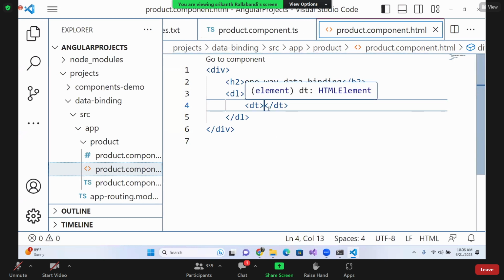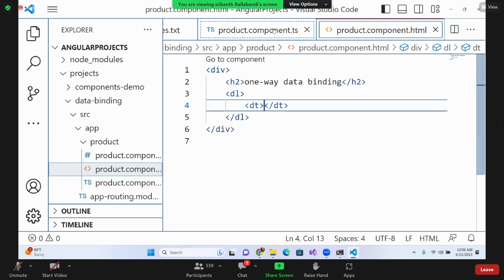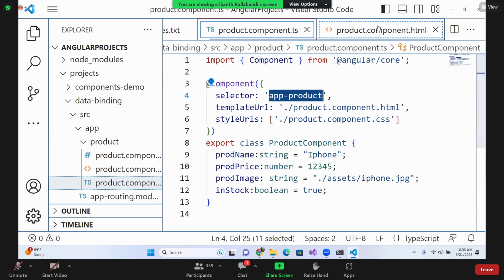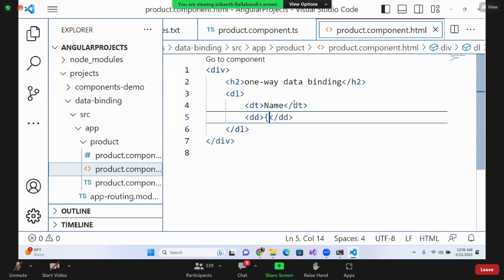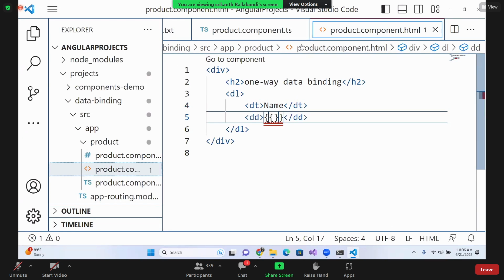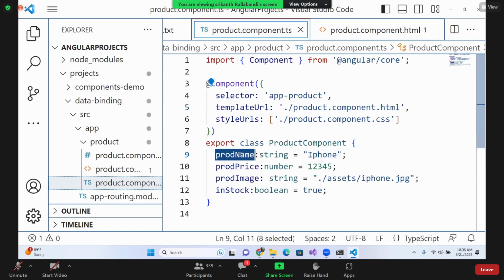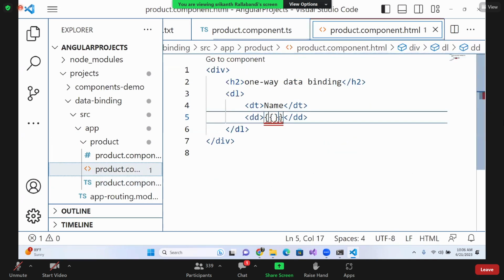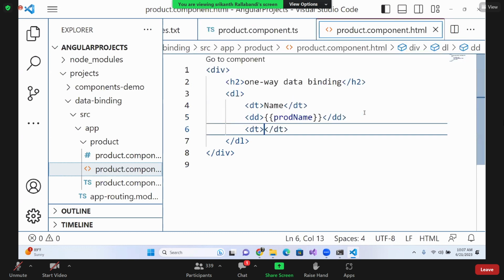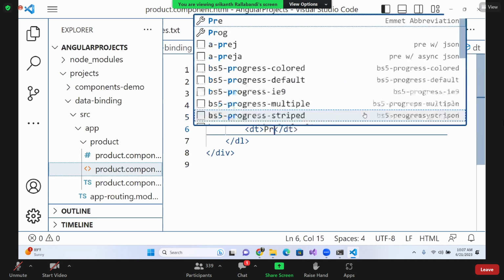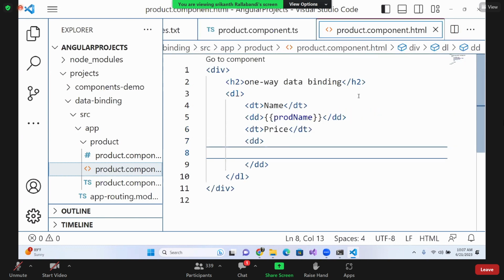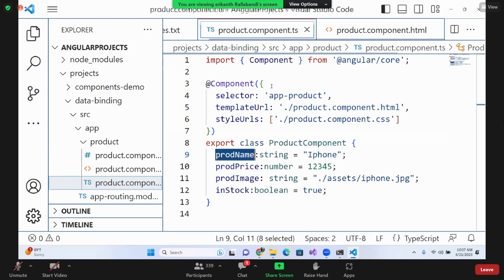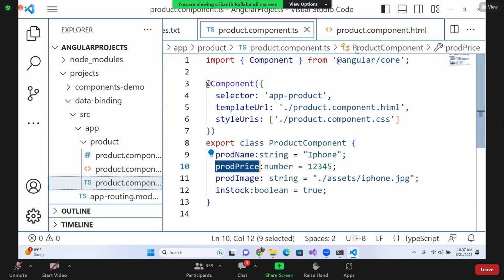I'm going with the DT. The first one is name, price, image, stock. Okay, name, where I can say DD. How can we get it? Use the interpolation syntax, copy the product name and give it over here. And the second one is going to be DT, where maybe I can say price. I'll be giving the DD, and here also I'll be using the product price.